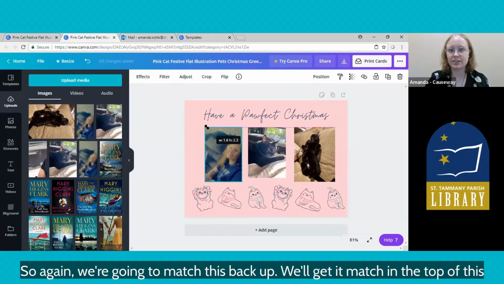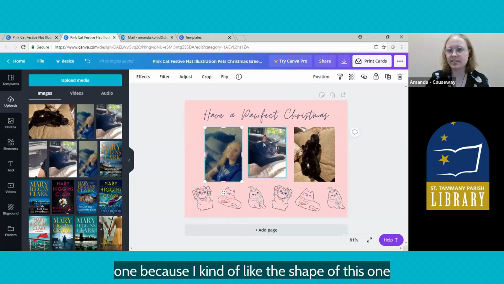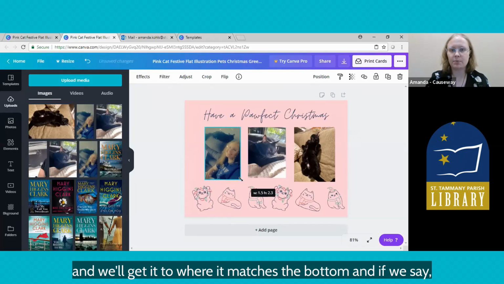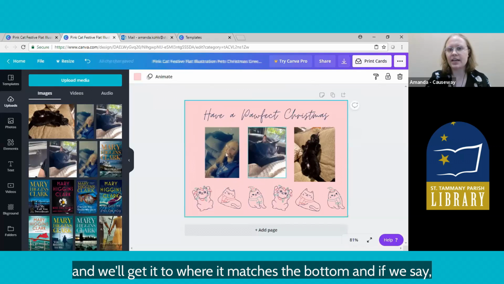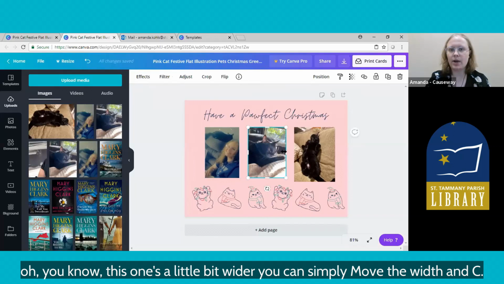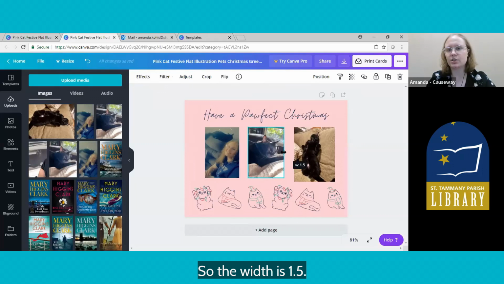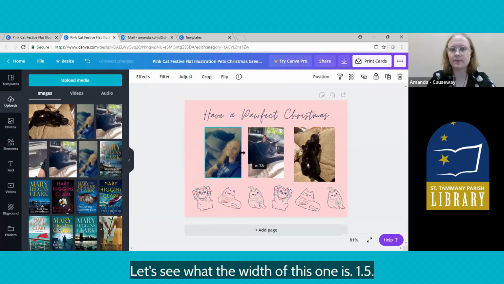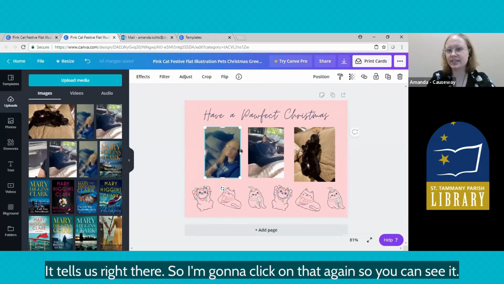So again, we're going to match this back up. We'll get it matching the top of this one because I kind of like the shape of this one, and we'll get it to where it matches the bottom. And if we say, oh, this one's a little bit wider, you can simply move the width and see. So the width is 1.5. Let's see what the width of this one is. 1.5. It tells us right there.